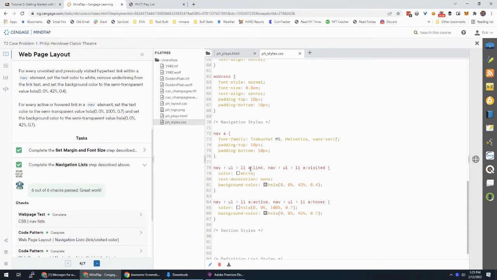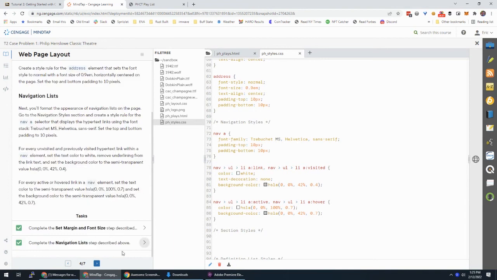Just make sure that it's nav greater than ul greater than li. I'm kind of surprised they don't want an arrow there as well, but whatever. This is what got the check to pass. So we're good to move on.